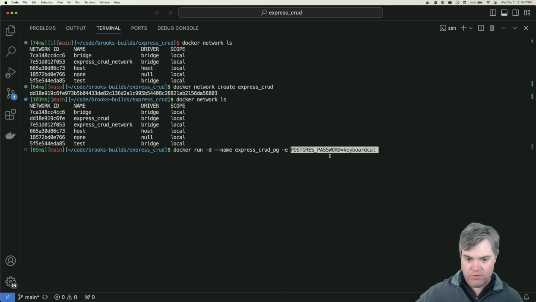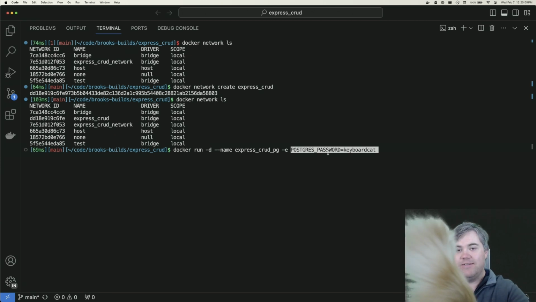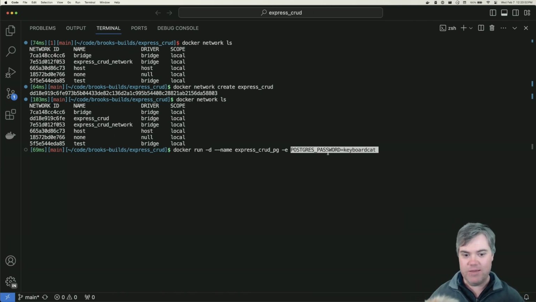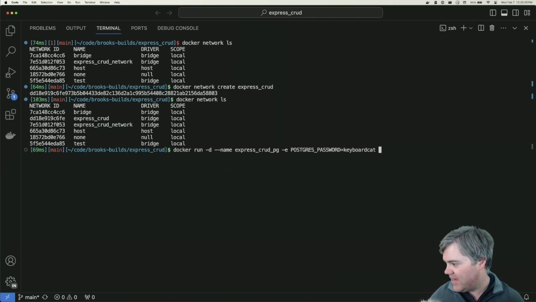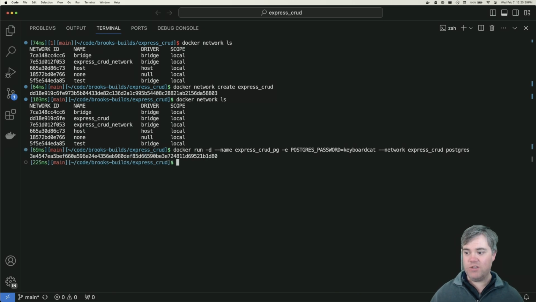Is equal to keyboard cat, and just in time, we have our own keyboard cat here. Okay, so we have our Postgres password, keyboard cat. I don't think there's anything else. Oh, we need to give it the network. So --network, and then it's going to be the name of the network. In this case, it is Express CRUD. And then just Postgres, and this will launch behind the scenes on its own, which is perfect.